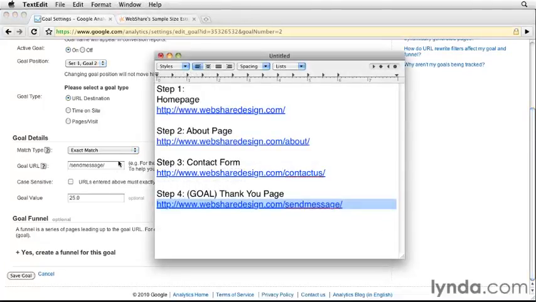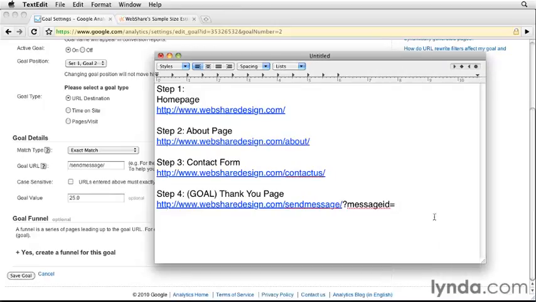But going back to our text editor, let's say if it was a little bit different. What if at the end of each message, it were to send a message ID? And so let's say it had something like message ID equals, and then a numeric string of some kind on the end. Now in this case, I still want to match every time a message is sent. But of course, everyone's going to have a unique message ID. So in this case, I could select head match.